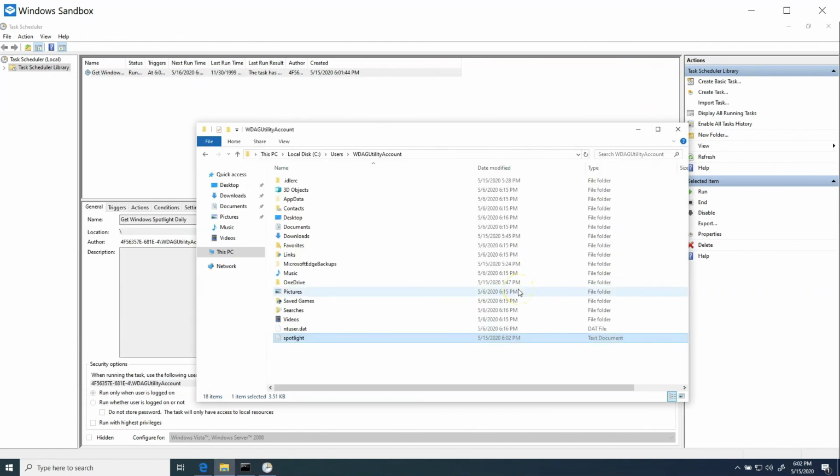So now it's basically set it and forget it. It'll run every day, copy any new Windows Spotlight images that have been downloaded by the program, and move them over to your backgrounds folder, and from there you can configure it to use those backgrounds as your own Windows backgrounds.